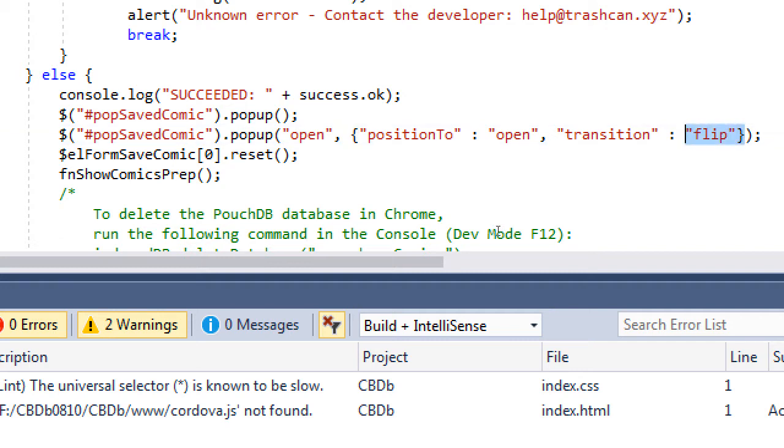This is JSON, right? We've got the curly brackets, key and value pairs. The jQuery mobile specification tells us what are valid options here when we want to deal with a pop-up. We're going to position the pop-up to the thing that we clicked on to open it. And we're going to have a transition and animation of a flip.